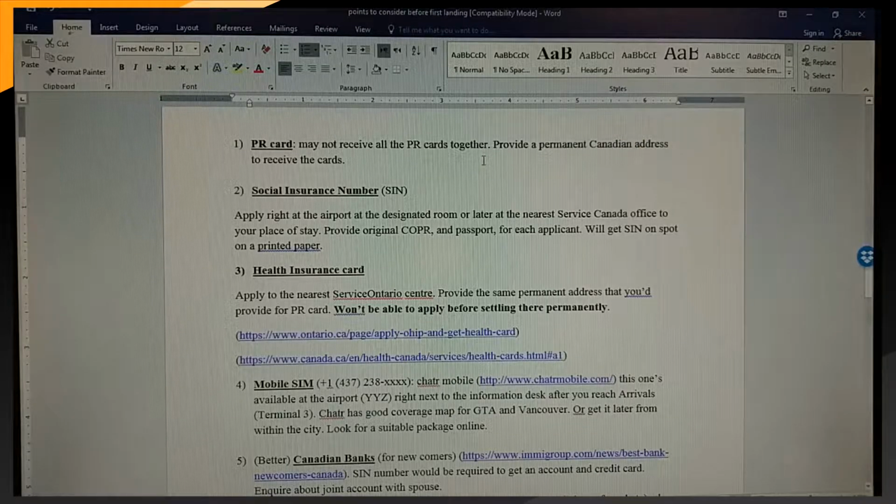It is also important to point out here that if you are a family of 2 or 3 persons, then all of your PR cards might not arrive together. Maybe 1 or 2 cards will come early and some cards might arrive late.